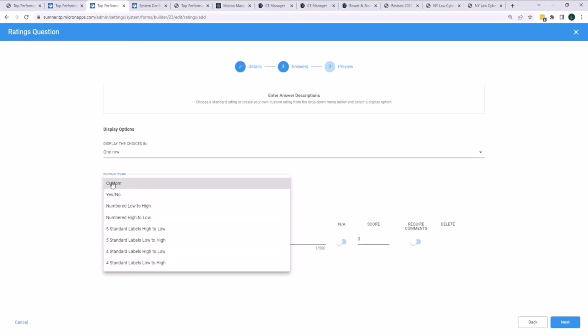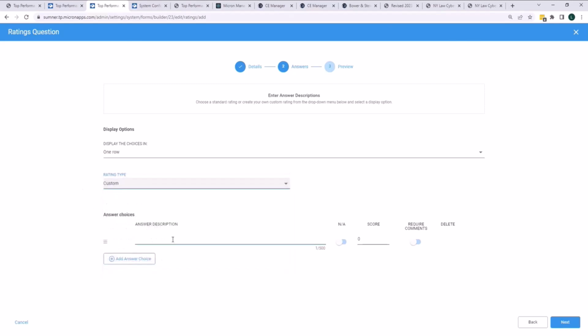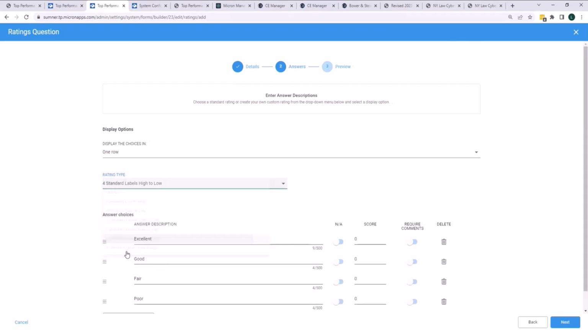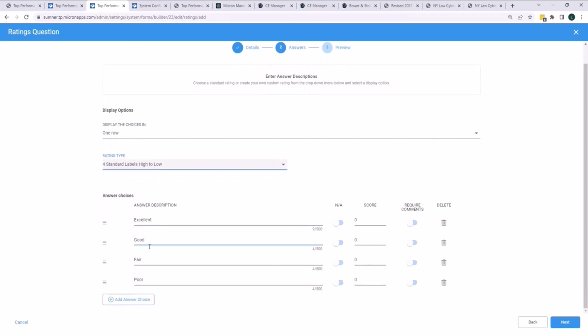I can do a custom rating where I just type in the answers myself. I can do yes, no. I can use numbering 5, 4, 3, 2, 1. I can do the standard labels. Those are the excellent, good, fair, poor. I'm going to do the standard labels, and you can see how it pulls in excellent, good, fair, poor.